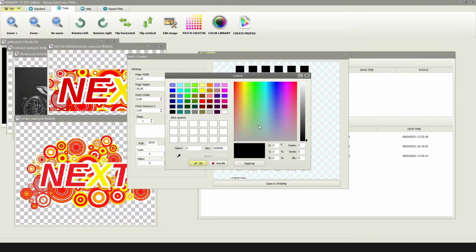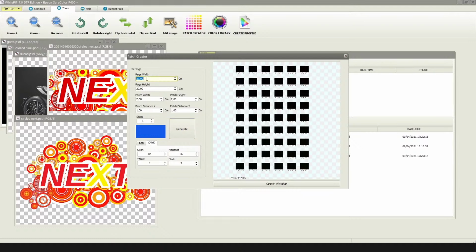So what you can do is you select, for example, your blue. You select your page size. For example, we will put now our A3 size. For example, 29, 42. We will set the little boxes here, the little patches size. The steps mean between one patch and another, how much it will move the color.